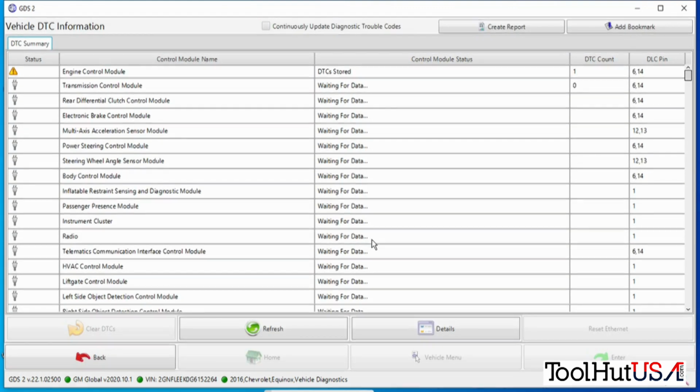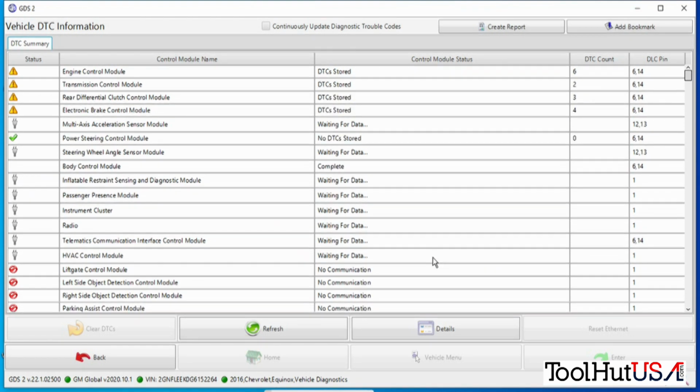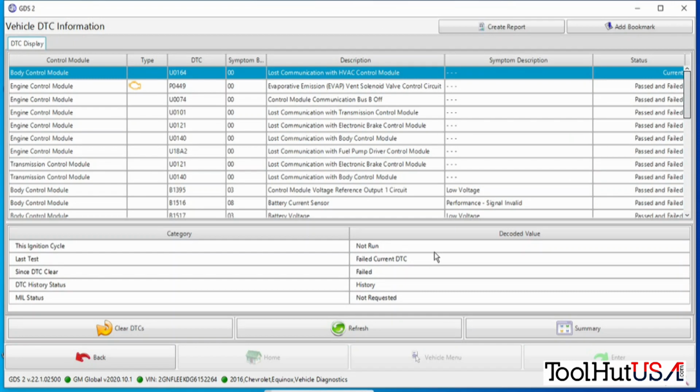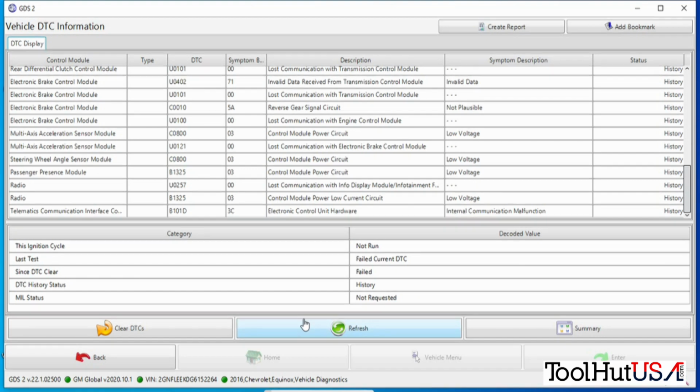I'm not going to get real involved here. I have started it up and swung the steering wheel back and forth. We notice that there are no DTCs in the power steering control module. There are codes in the other modules. It lost communication with stuff, which could be a result of the programming event. So we're just going to go ahead and clear these codes and get them out of there.